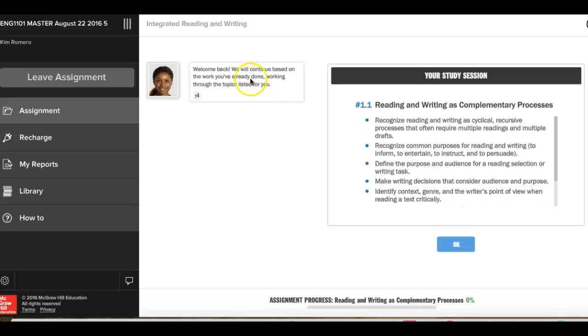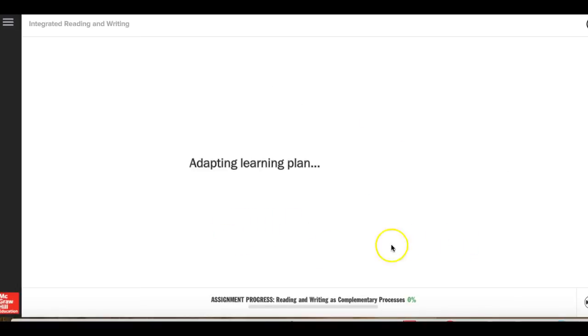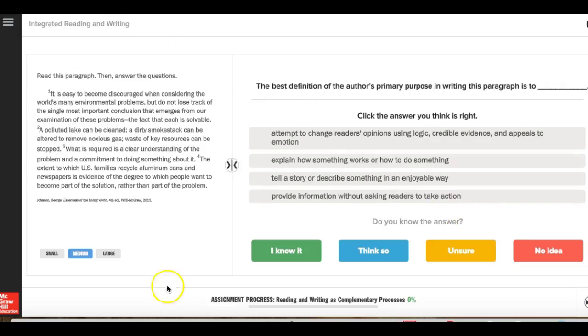the information for yourself. This study session box explains what you will learn. These are your learning objectives. Once you've read those, you click OK, and then your lesson begins. Okay, after you've selected each answer, you're going to choose either I know it, think so, unsure, or no idea. These buttons do not affect your grade, but it is very important for the way the computer program operates. It needs to know if you're sure or not about the answer that you've chosen.